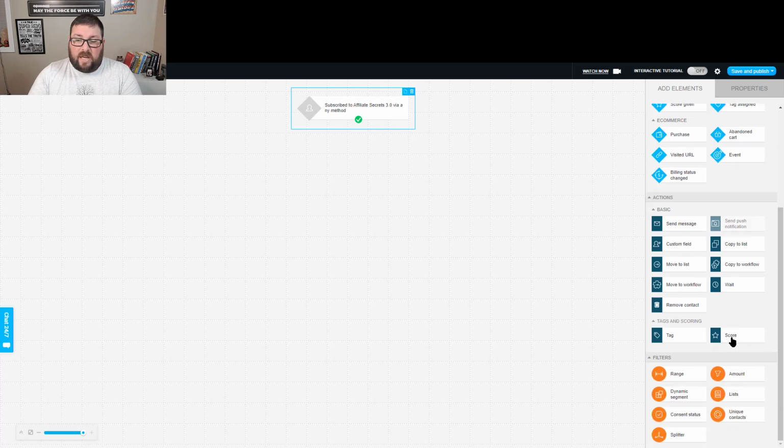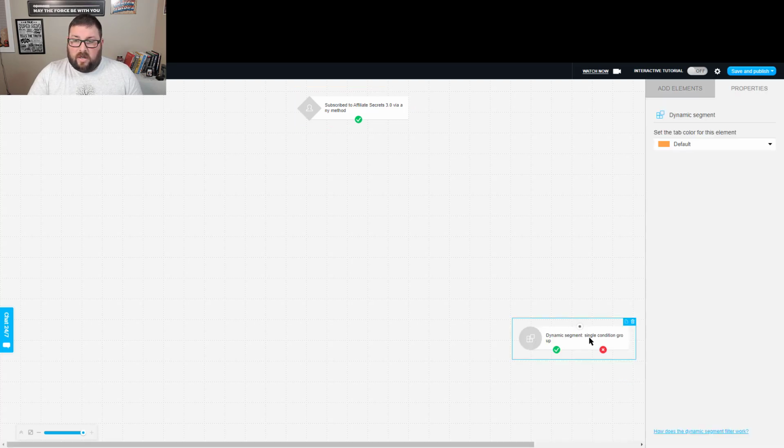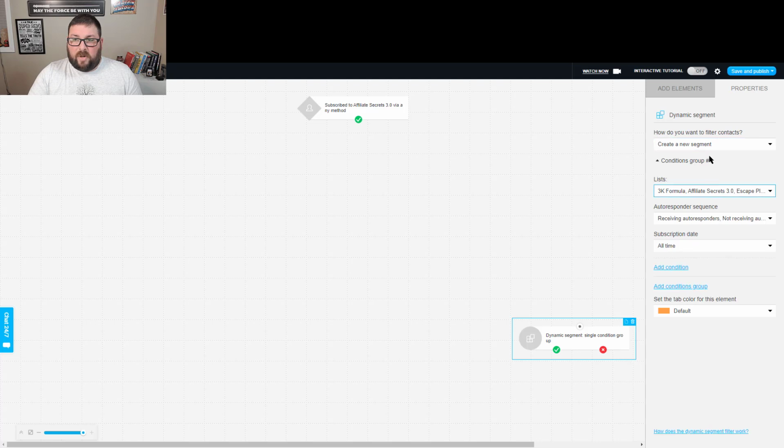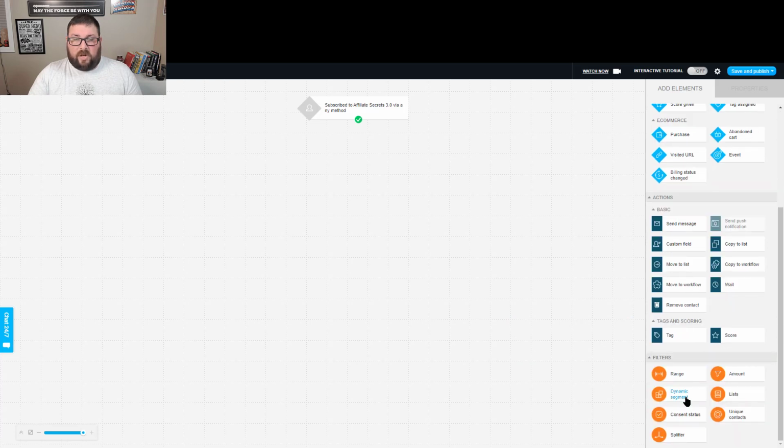And then filters, same kind of thing. So range would be a specific range of what you want the contacts to fall into. And if they don't fall in that range, then they filter out. Amount would be a specific number amount. Dynamic segment would be a segment that's based on, well, I'll just show you here. Dynamic segment's a little confusing, but basically you would create a segment to filter people out based on specific things. So lists, autoresponder sequence, subscription, all that kind of stuff. What's nice about the dynamic is you can make it where they hit that filter and it'll check all the conditions. If they meet the conditions, they go one way. If they don't meet the conditions, they go another.